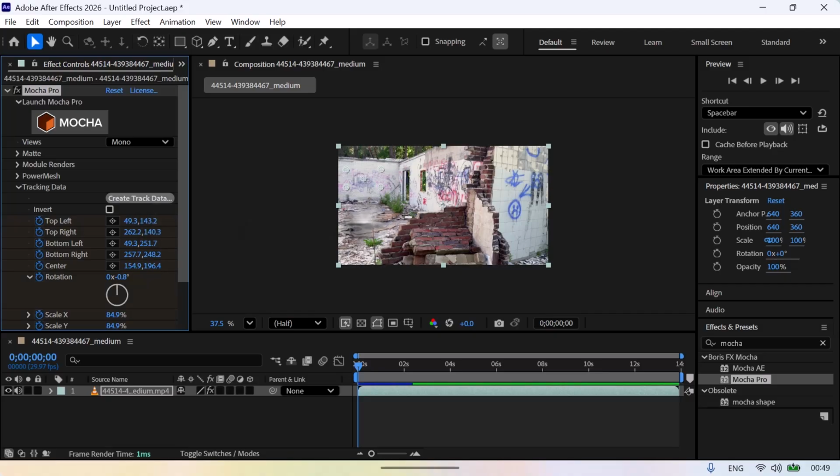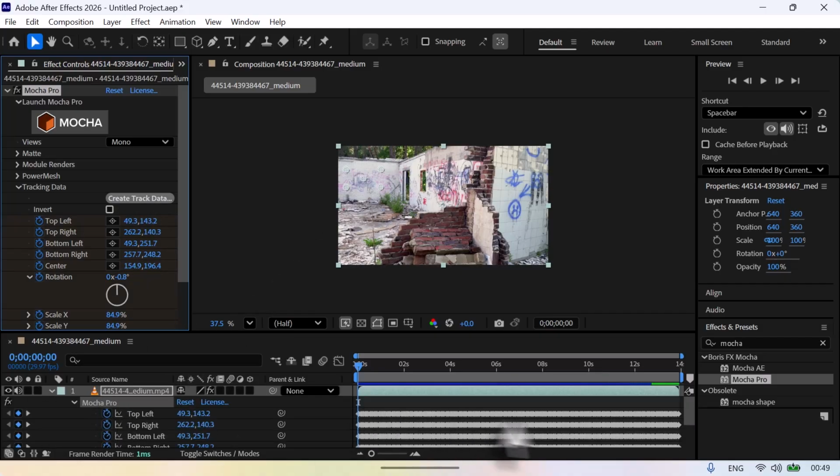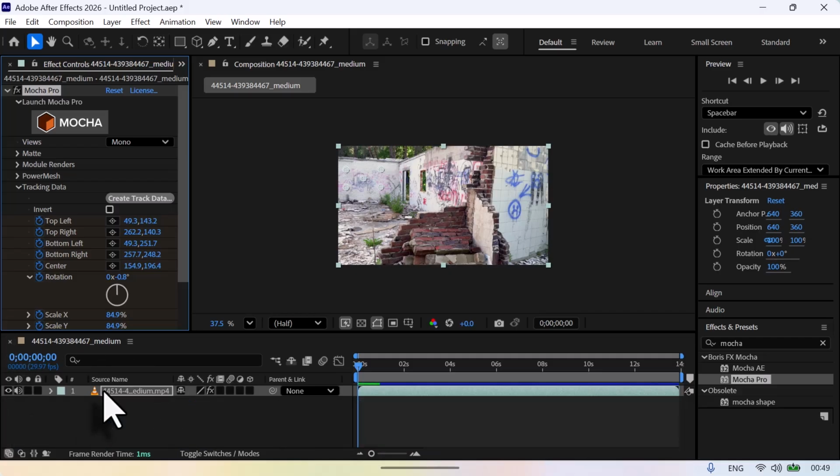Once that is done, you realize that when you click U, we have the tracking data. See all these keyframes on this side? So I can click U to hide back the keyframes. The next thing is just to import the logo or the image that we want to put on that wall.